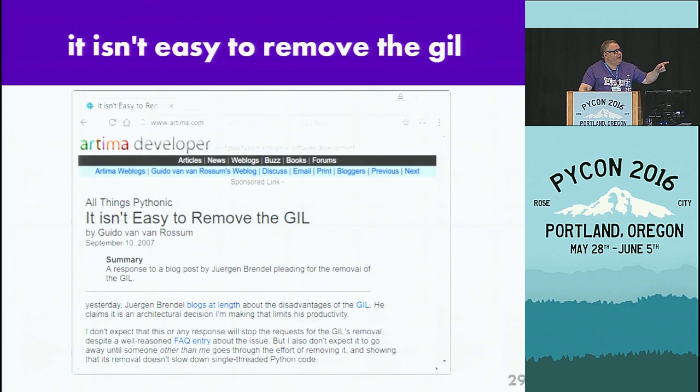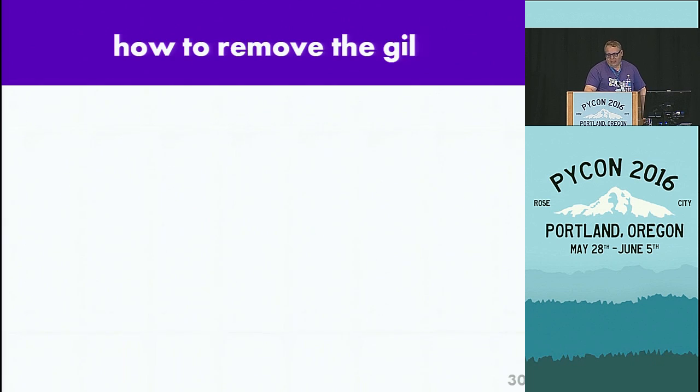And I've reread it, and I keep finding new things that he said. It's really worth reading, and I agree with everything that he says, except the title. Because it turns out, if you know where to start, you can actually remove the GIL in about a week. So here is the list of all the things you need to do in order to remove the GIL.